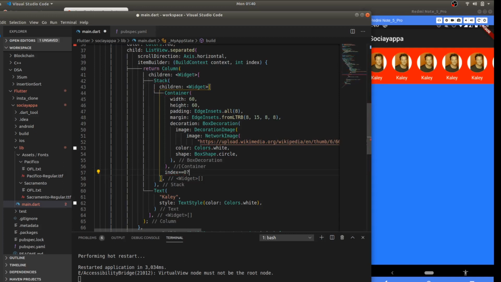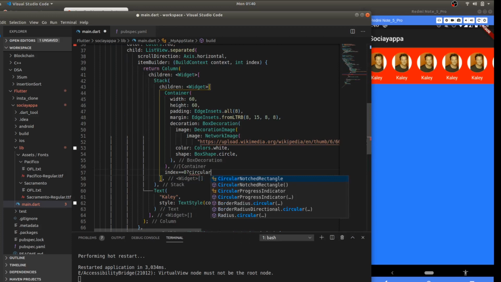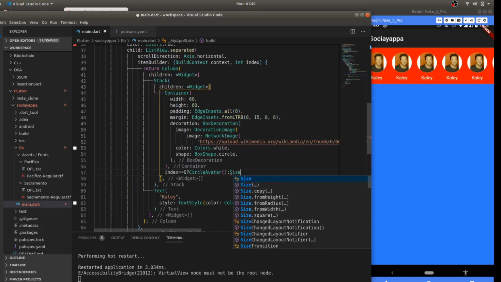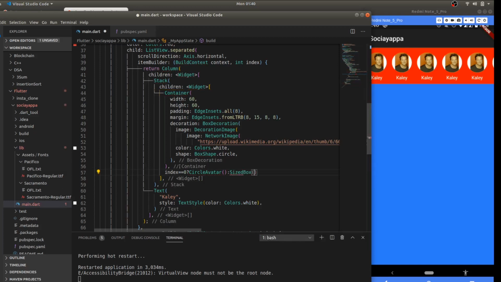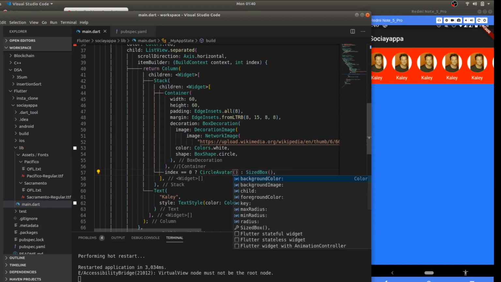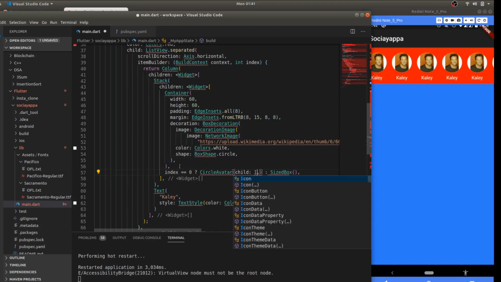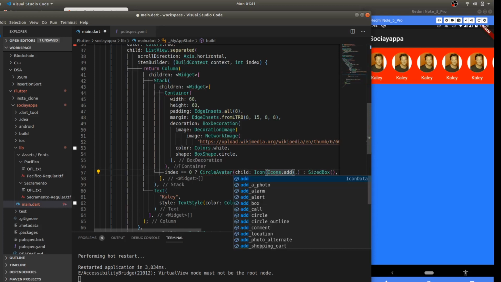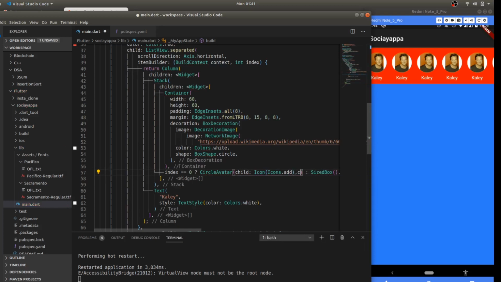Then what we need is a CircleAvatar, and else first let's give the else property SizedBox, and let's give a comma over here. Perfect. And what I want is this to be, first thing is to give an icon child to it, Icons.add, and I want its color to be blue.